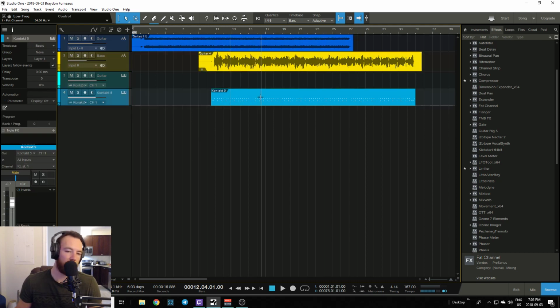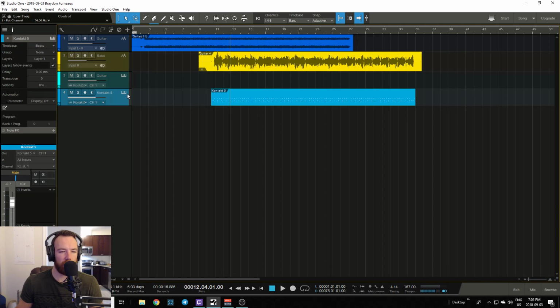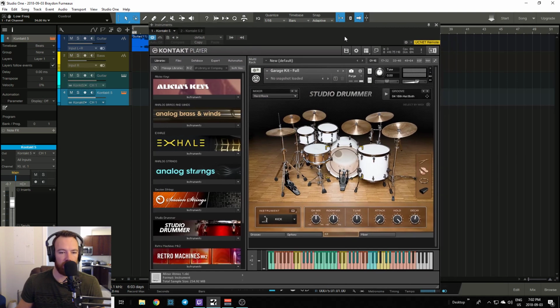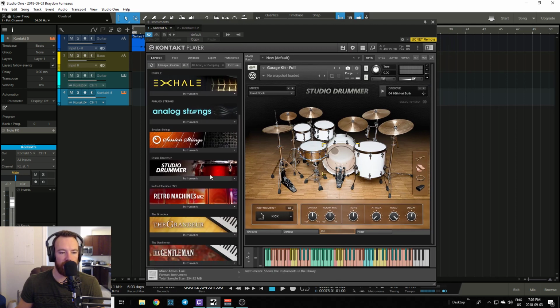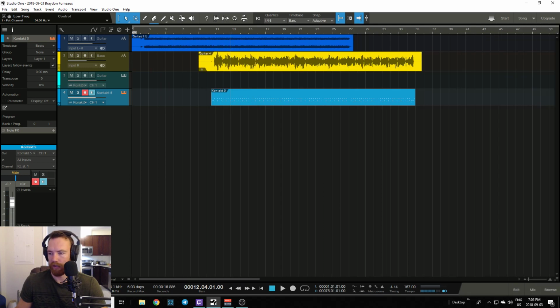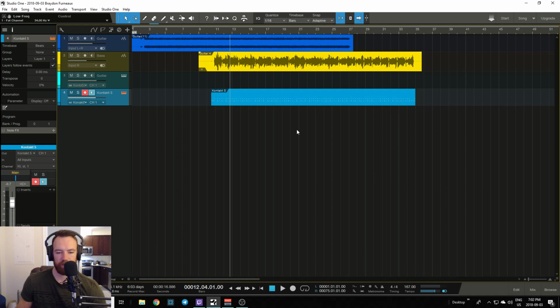Drums are, they're drums. I'm just using a plugin for this, obviously, using Studio Drums by Native Instruments, using the Garage kit. It's got a nice kick in it. Oh, I can't hear it, but sounds pretty good. Gotta kind of hammer on it, you gotta go full velocity in order to get that good sound, but it works.